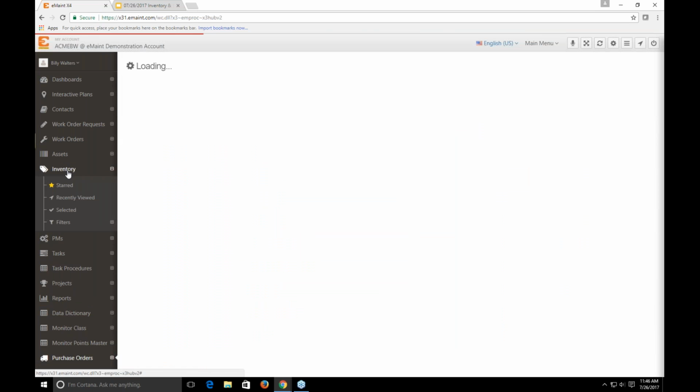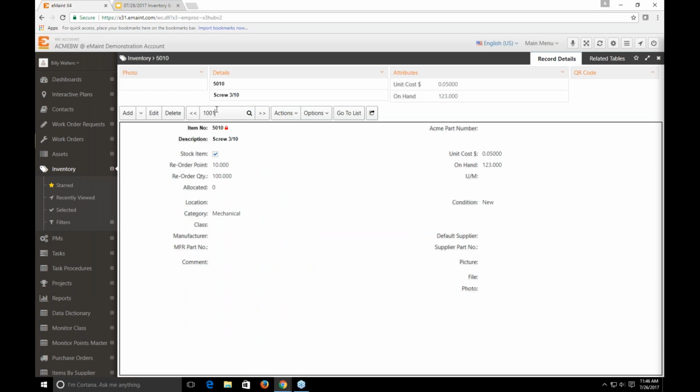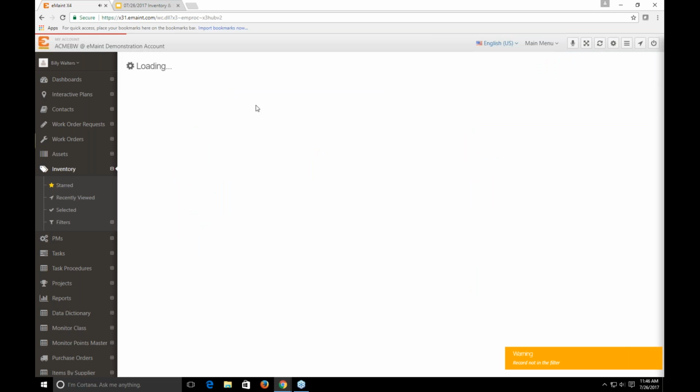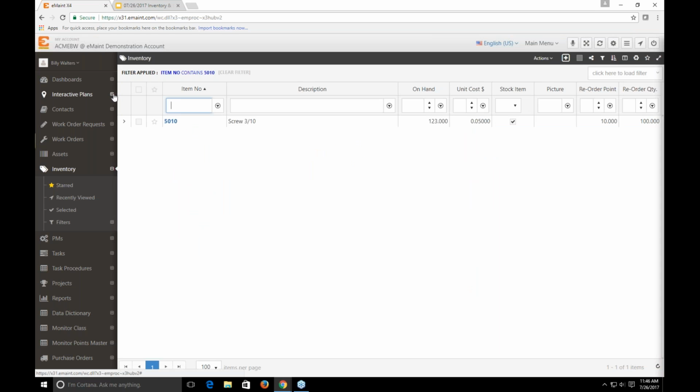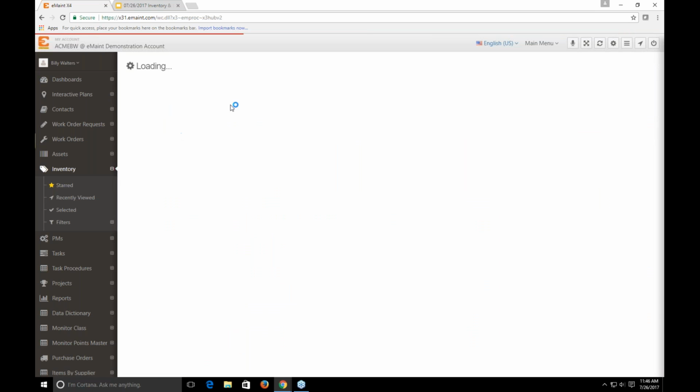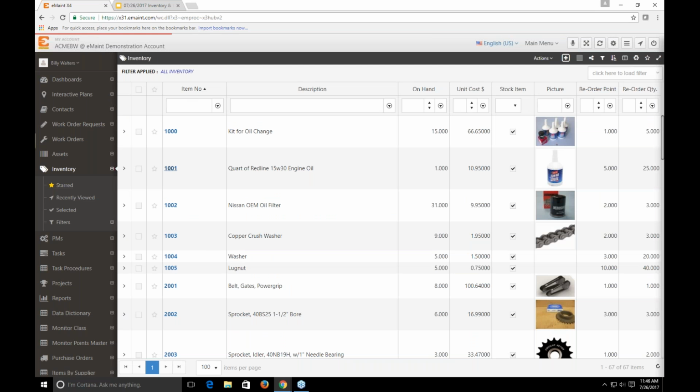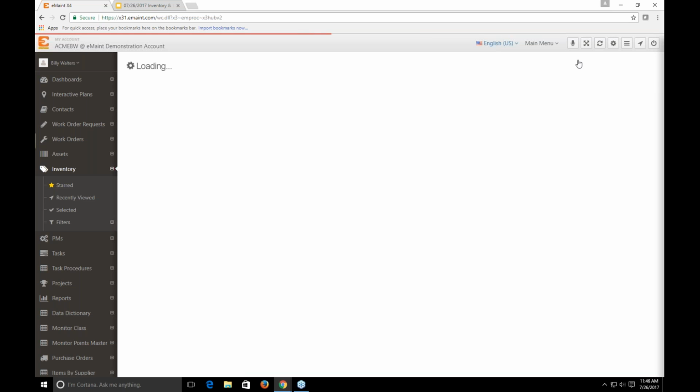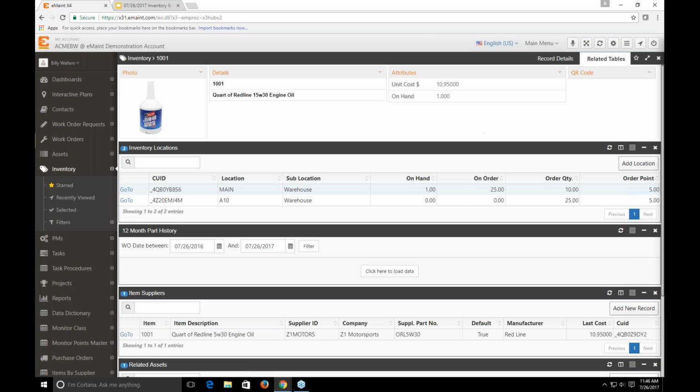So if we actually go back into the inventory, I'm going to go to 1001. Got a synchronized filter in here, so that's why it's not showing. There we go. We'll head back. You'll see that we only have 1 on hand at our main location since we took one of the 2 on hand out, and you'll see that we have none on hand at the A10 location. So that's a different way you could utilize parts checkout.